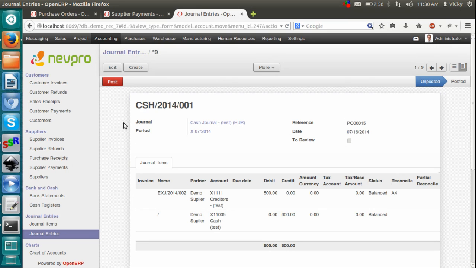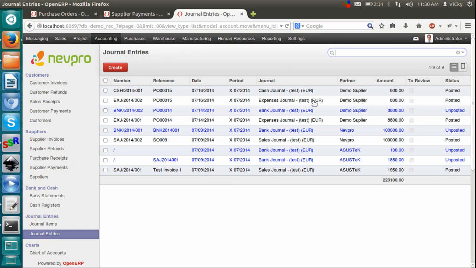Now this is an unposted entry. If this entry is confirmed by us, we can post it. So I'm marking it as a posted entry. So in the journal entry, we got this entry 800 800. This is created by creating an invoice, and this entry will get populated by paying to the supplier.